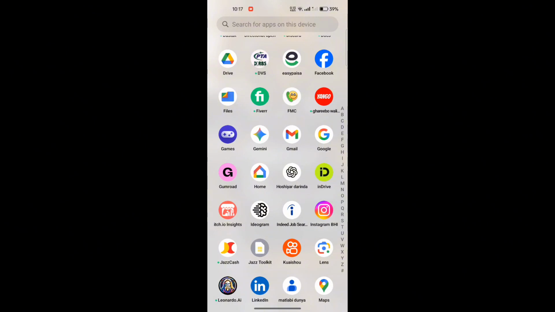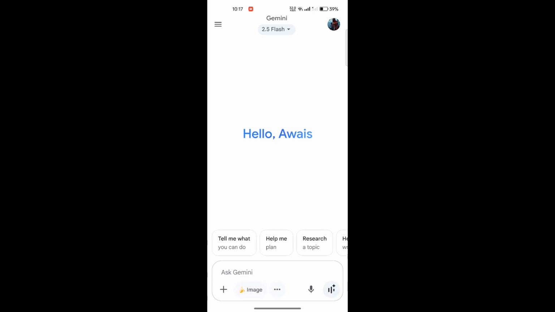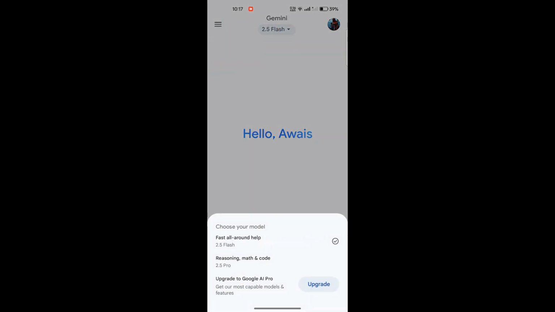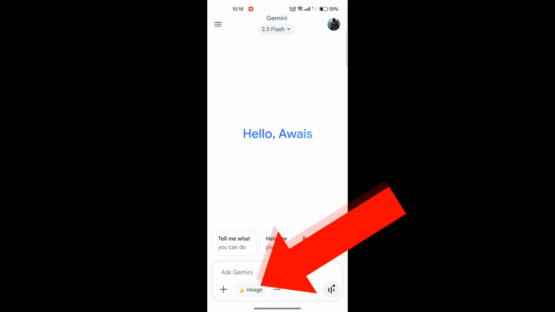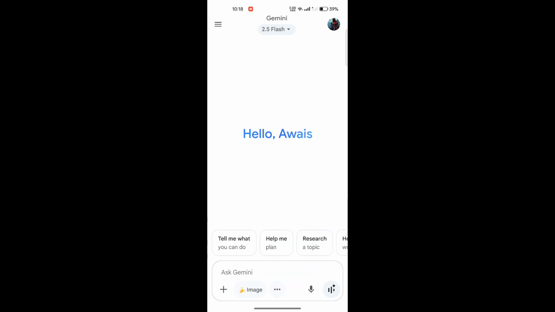So for that, you need to open Gemini in your mobile phone. So I will open it. Here you guys will select 2.5 Flash if you have any other selected here. So once you select it, you guys will see Ask Gemini, also image with banana icon. Simply click on that.